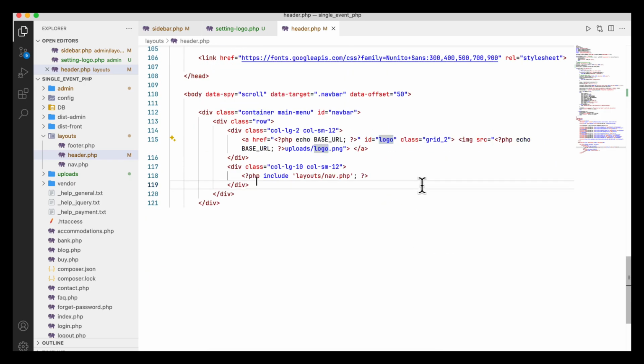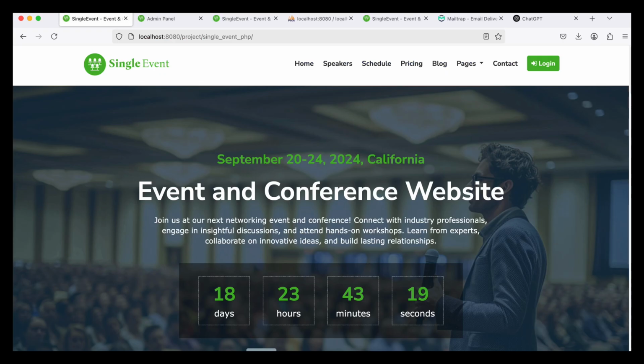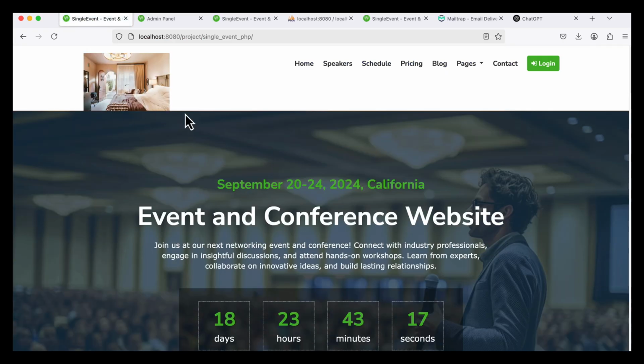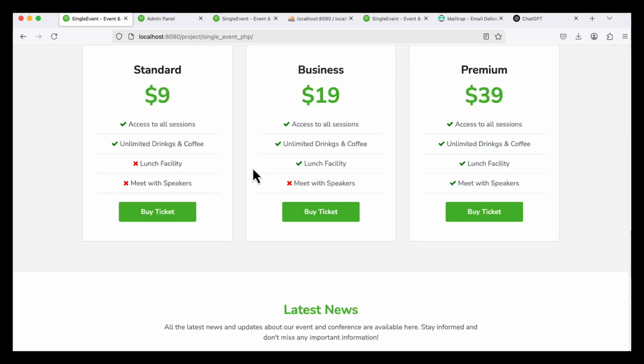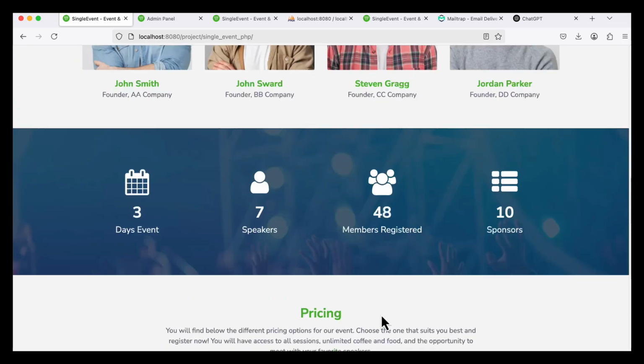You see there is a logo, right? So logo.png will not be here anymore. Here I will use the dynamic value. So echo setting data 0 of logo will be here. Now if I replace, you see this one is now the site's logo, for example, and in the footer actually there is no logo.